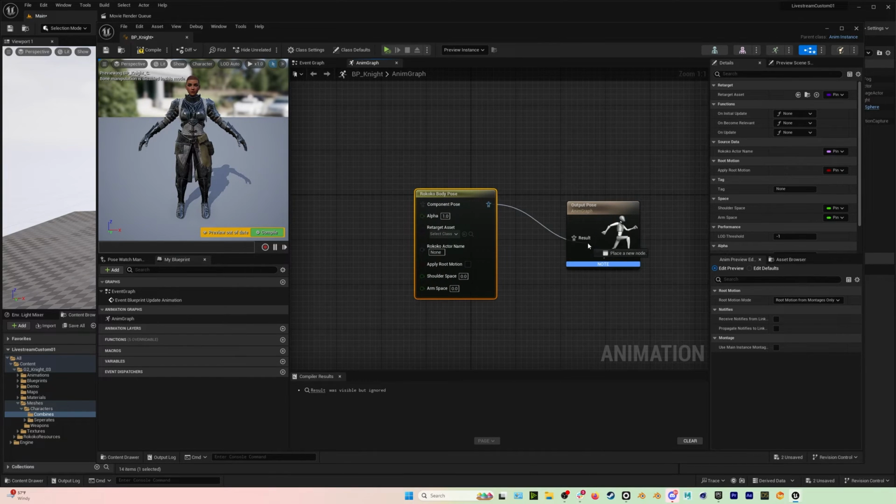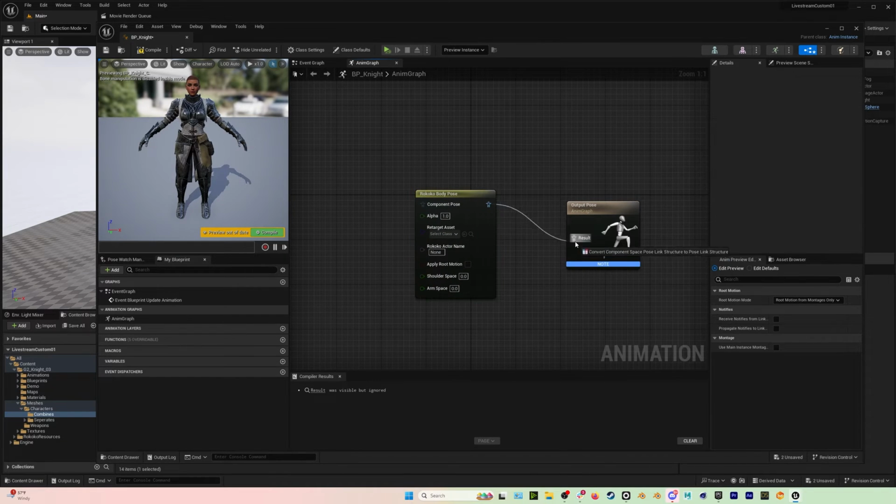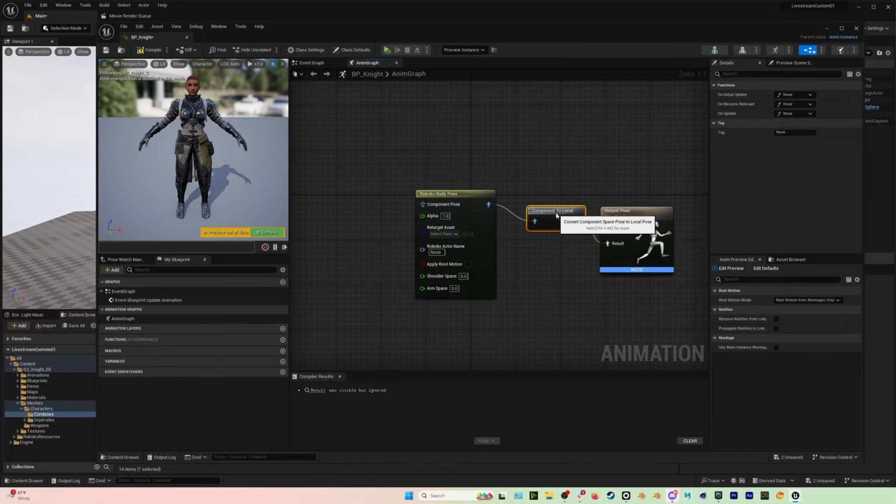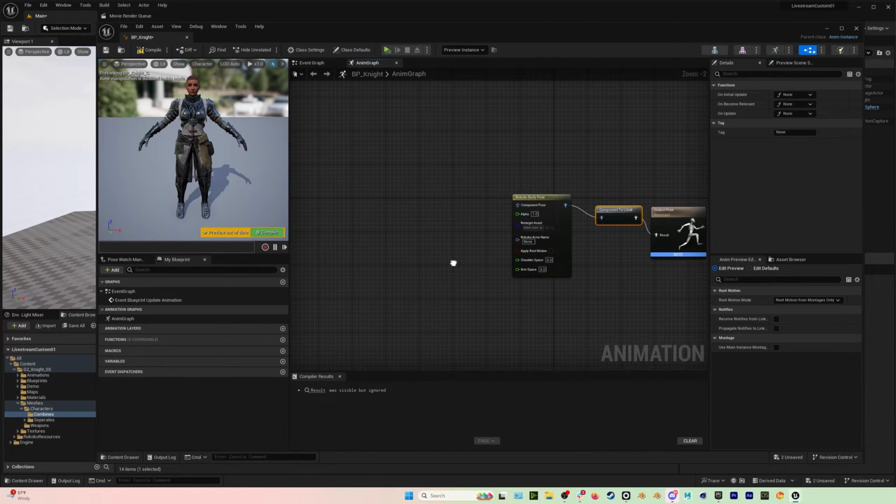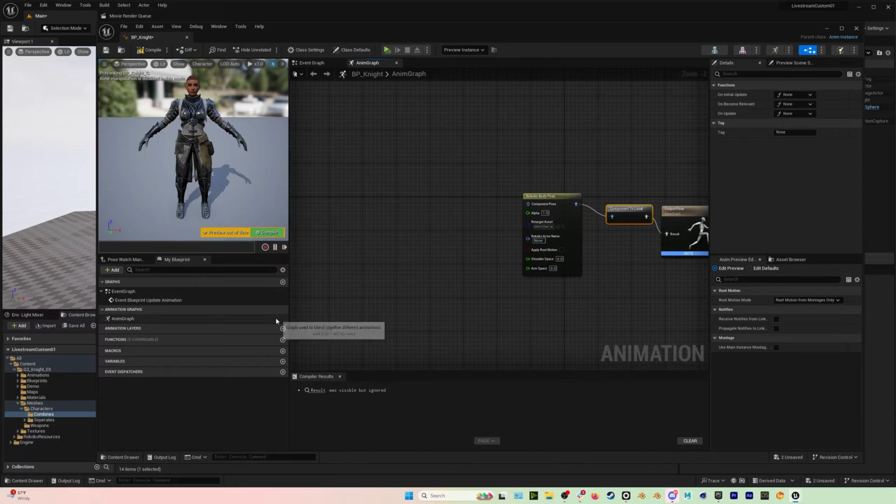I'm going to wire this into my output pose. There we go. And the next thing I'm going to do is just create a couple of variables. So this is similar to what we do with the metahuman, but we're going to get into a couple differences after we add these variables.